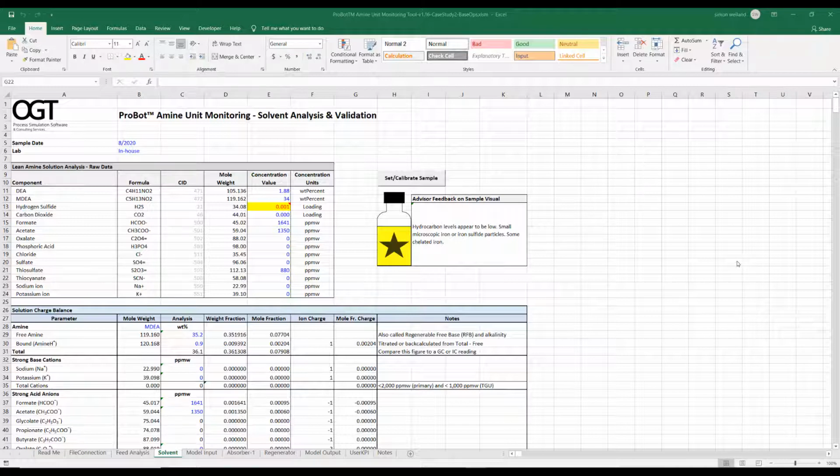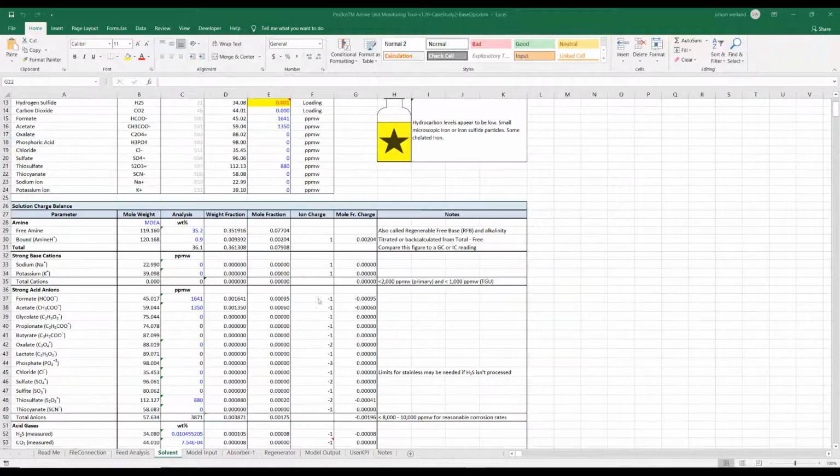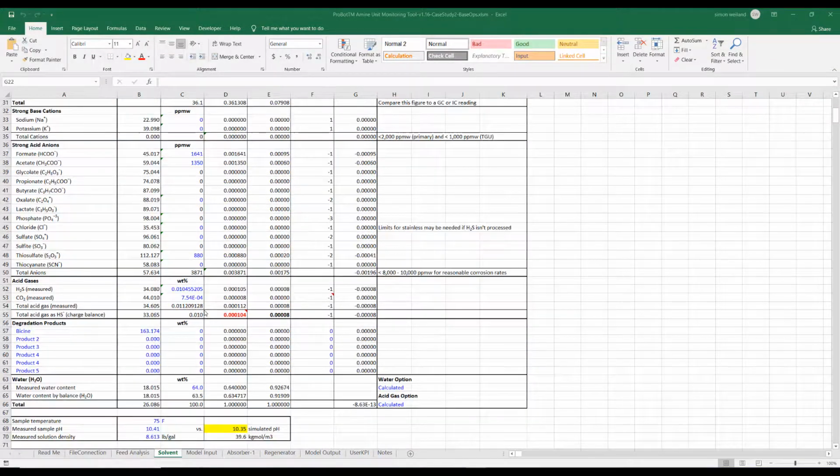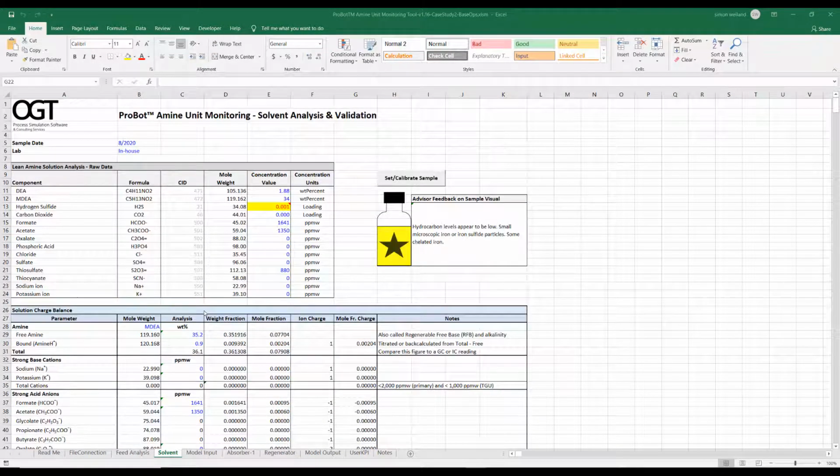The visual characteristics of an amine sample, color and clarity, can provide some useful information about the amine system hygiene. ProBot includes a virtual visual sample bottle, which can be calibrated to an actual sample or a picture of a sample. For the current sample, note that the process advisor states the hydrocarbon levels appear to be low, and there are small microscopic iron or iron sulfide particles with some chelation.